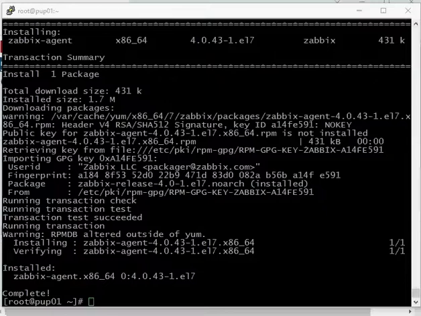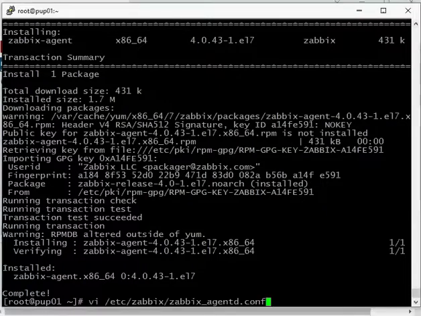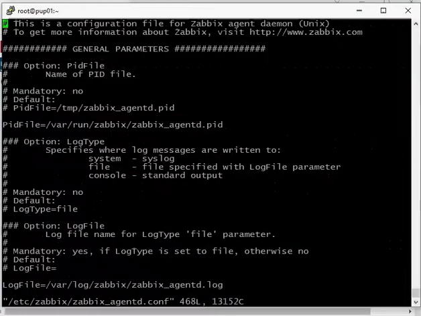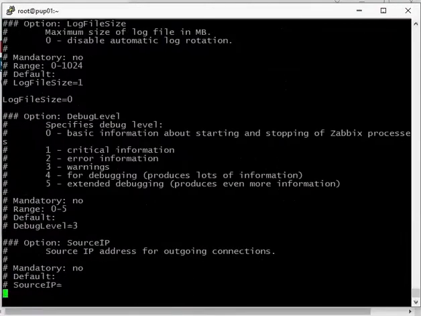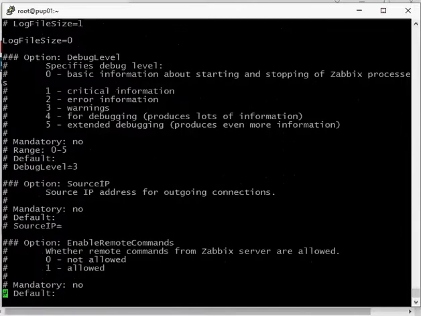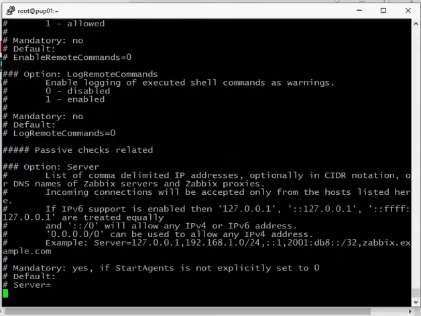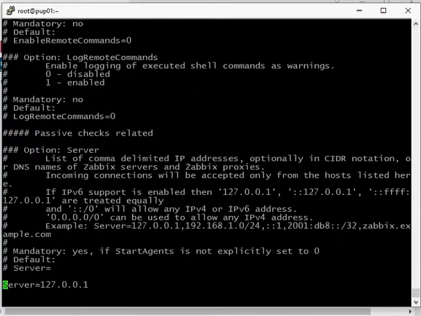Now let's configure the client. This is the file in which we are going to configure the client. You will find each and every step in my blog. Here we are going to change the server name. So here we have to give this Zabbix server IP address.